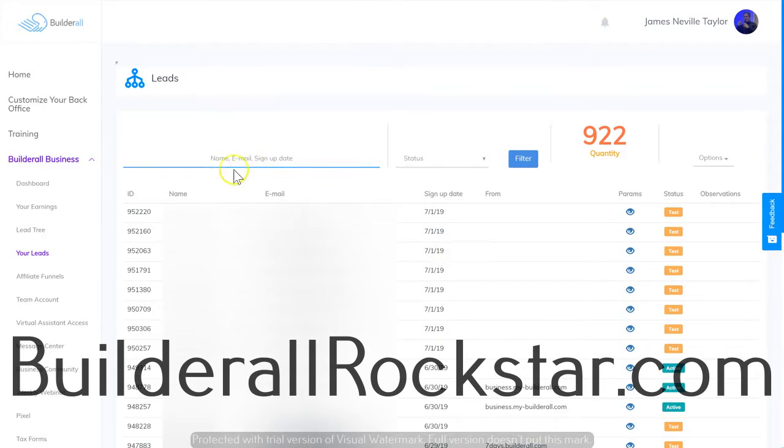So you can search by name, email or sign up date, and you can also filter by status, whether they're inactive, active or test. If they're inactive, that means they've finished their 7-day trial and haven't upgraded, or they've cancelled their account. If they're active, that means they've upgraded and paid to become an active account. If they're on test, that means they're within their 7-day free trial.